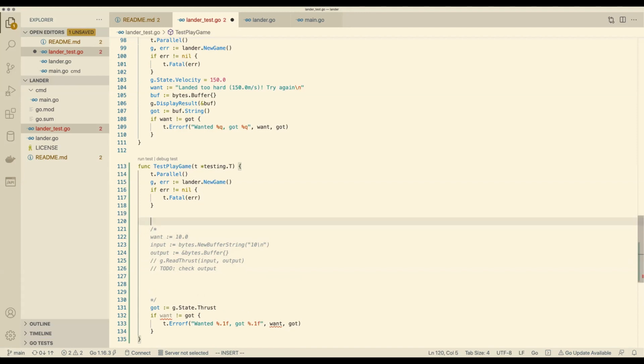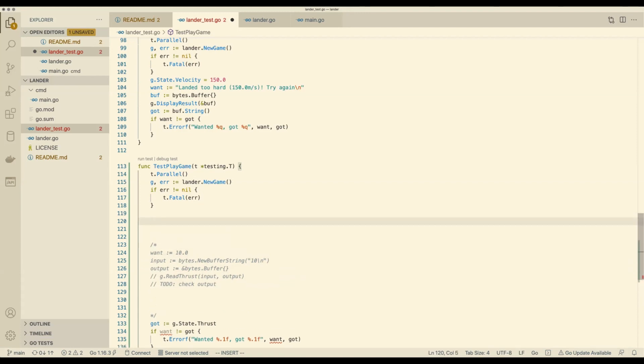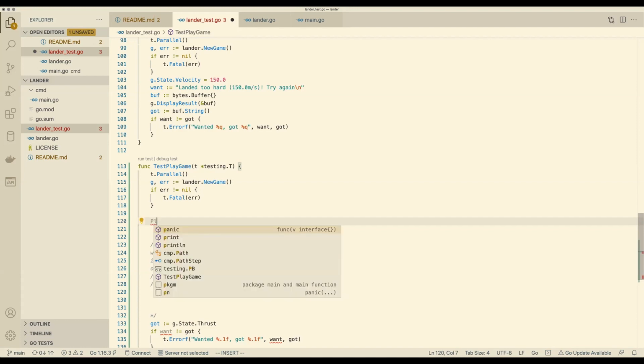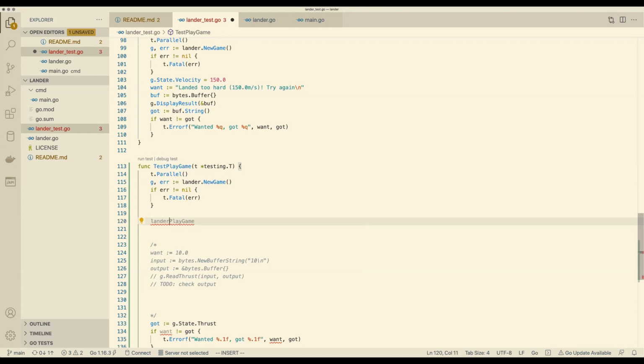Okay, so let's comment out this before deleting, and we need to basically have what? Play game, right? Yeah, we're saying it'll be lambda.playGame, because it'll just be a global function that you can call. So we have lander game, play game. Okay.